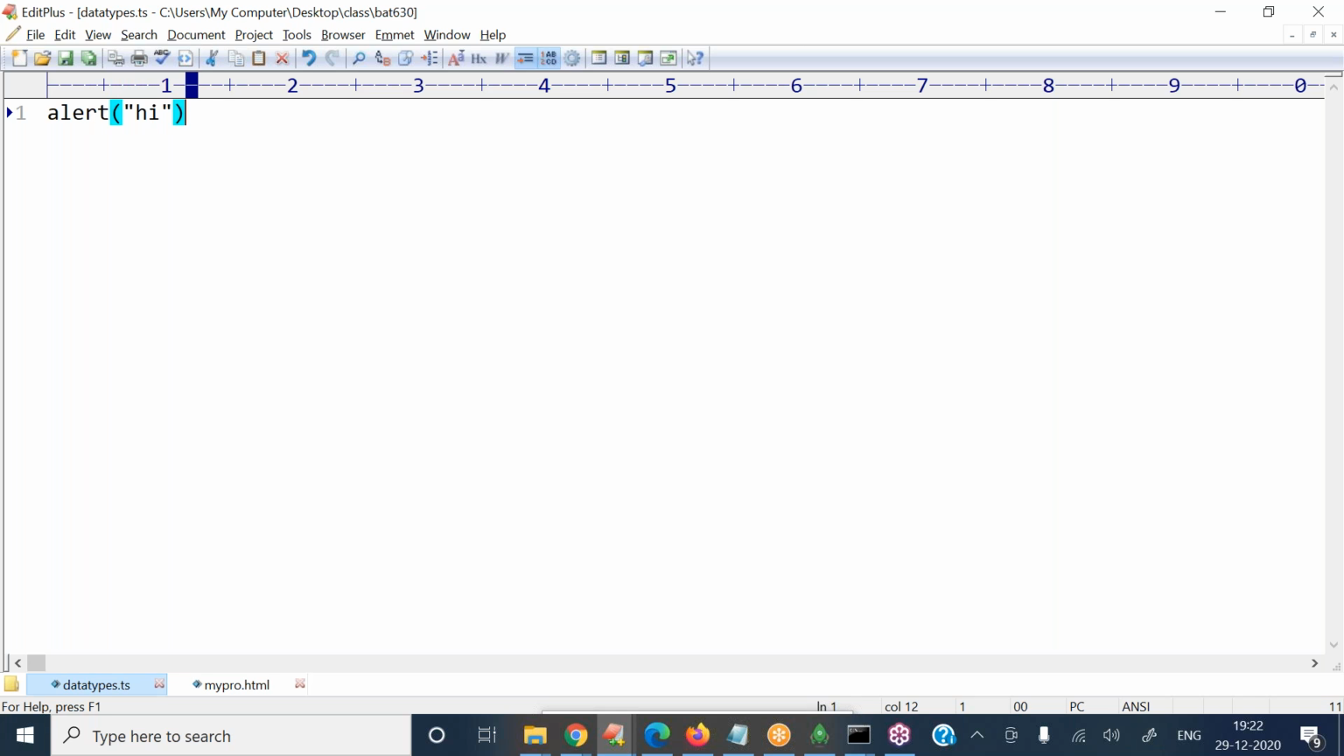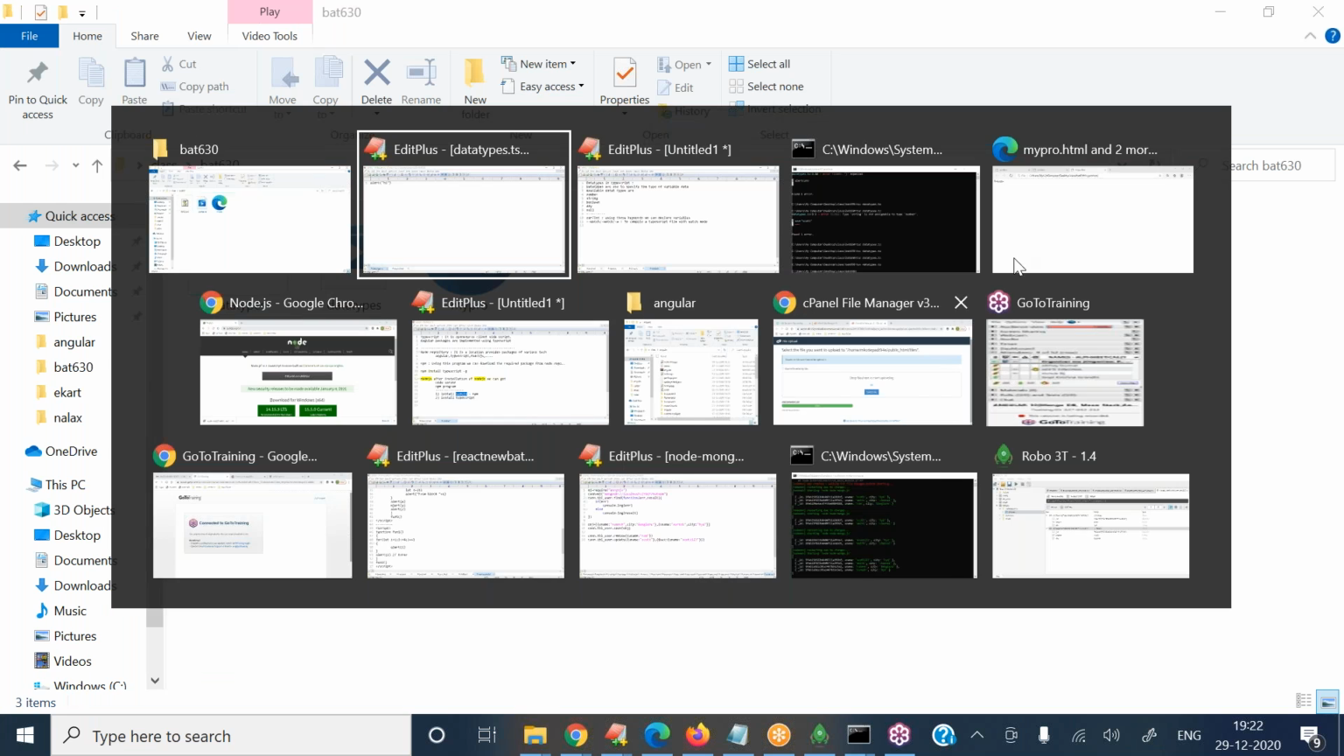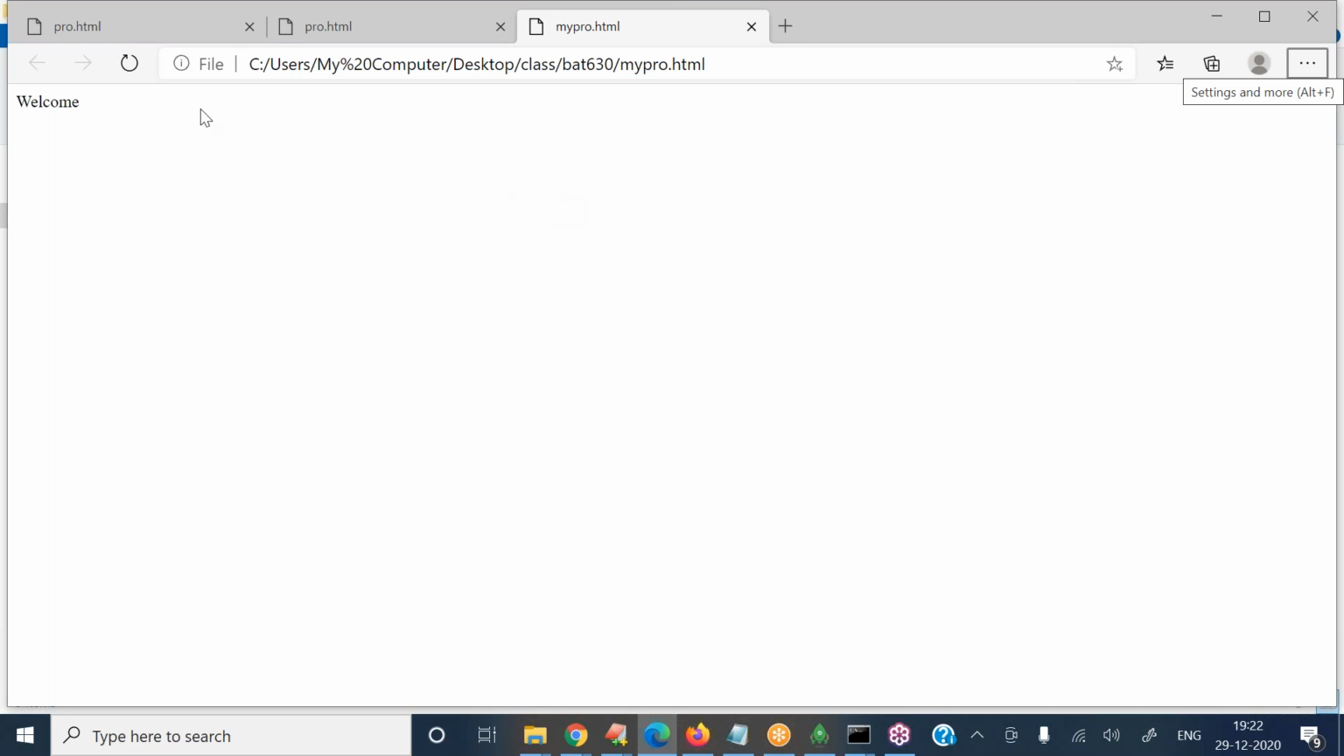Hi, I have given. Now this program-related JS file is linked with our HTML program. So this is our HTML program, already open on the browser. Now when I refresh, will it display hi? No, it will not display.